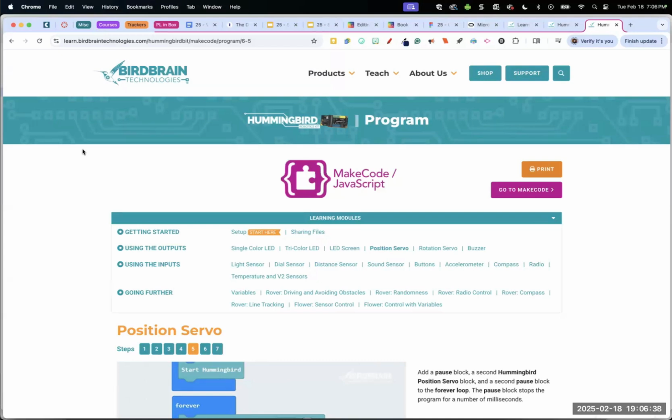No, sorry. Everything that you code, whether you use the Hummingbird or not, all your code is in MakeCode. And eventually you have to plug it in and download it to your device. So you want to get that code onto your microbit, and then after it's on your microbit, you plug it into your Hummingbird, which I don't right now.